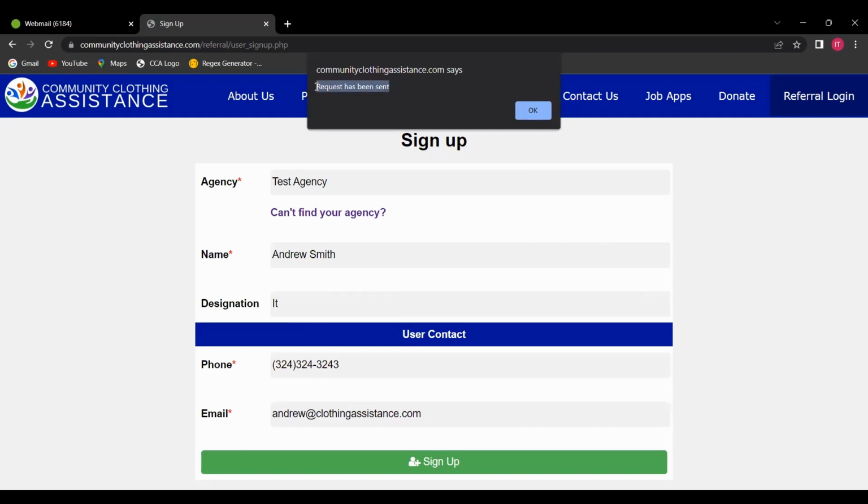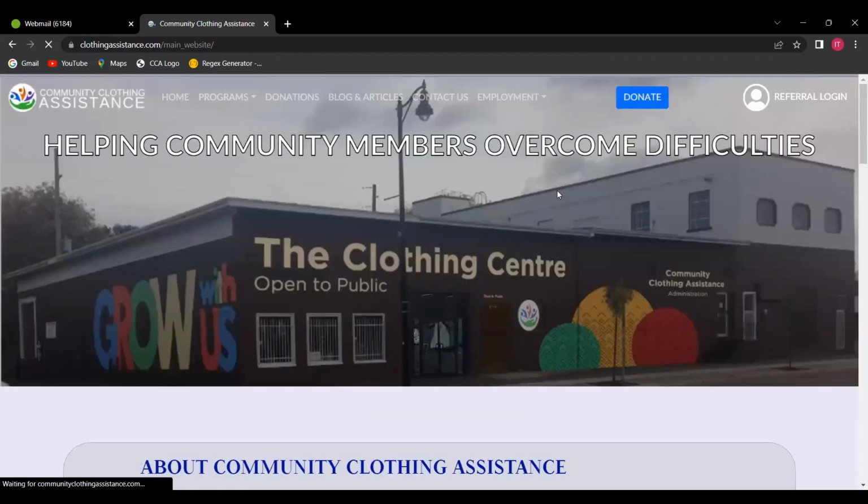At the top here, it says request has been sent. At this point, an email has been sent to the user administrator for your agency to let them know that you request an account for the referral program. When your agency is first partnered with us, the primary contact for your agency was given a user administrator account to be able to create fellow social worker accounts in your agency. In the event that you know that the person who had this user administrator account no longer works at your agency, then feel free to contact us at itsupport@clothingAssistance.com so we can get you set up with another user administrator account for your agency.